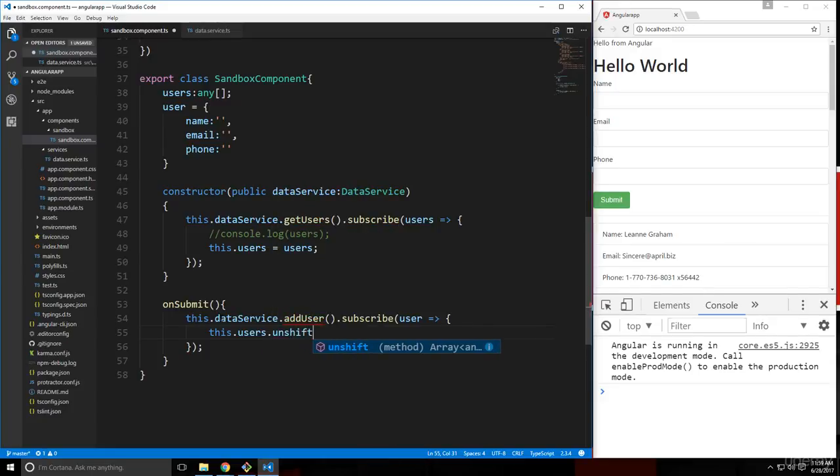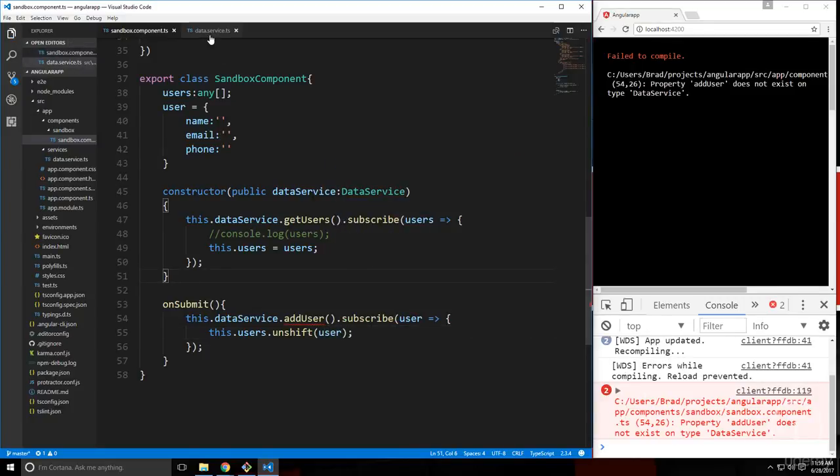And then we're just going to say this.users.unshift. Now, if you don't know what unshift means, it's basically like push. When you push onto an array, it'll add it to the end. Unshift will add it to the beginning. That way we'll be able to see it up here when we add the user. Okay. And then in here, yeah, this should be the user that it gives us back. So let's save that and go to our service.